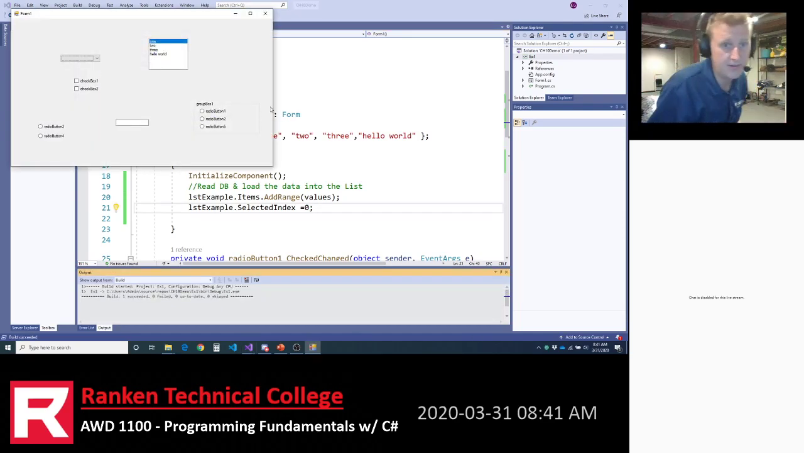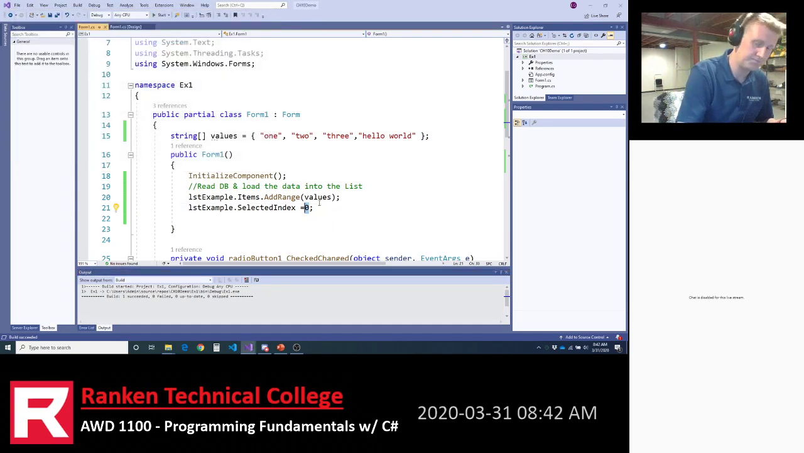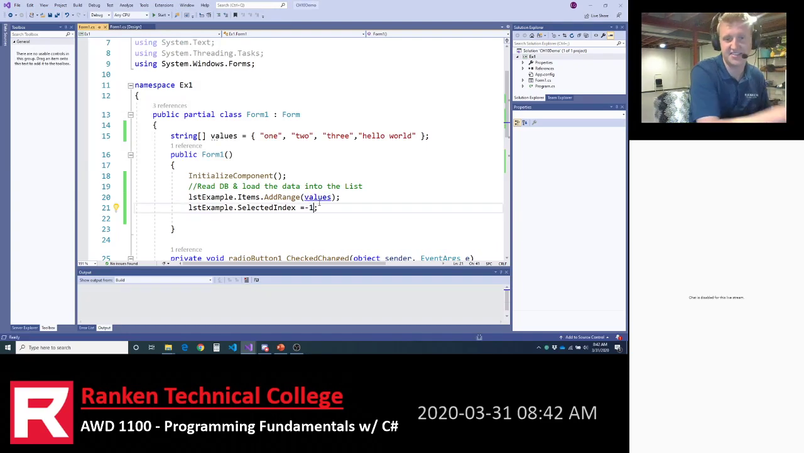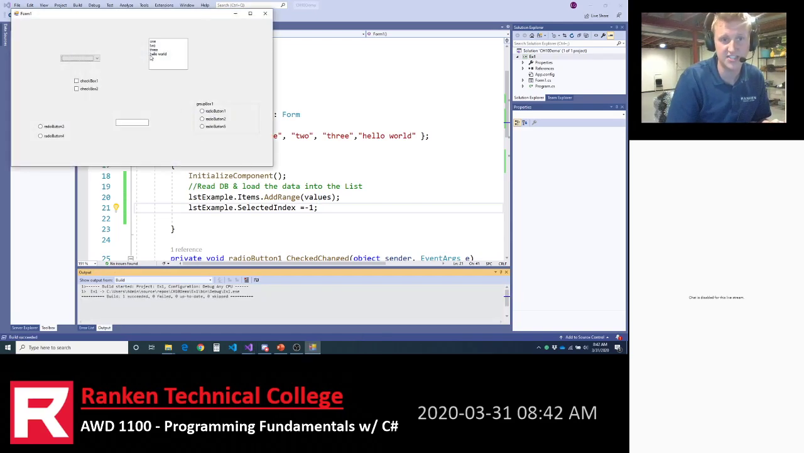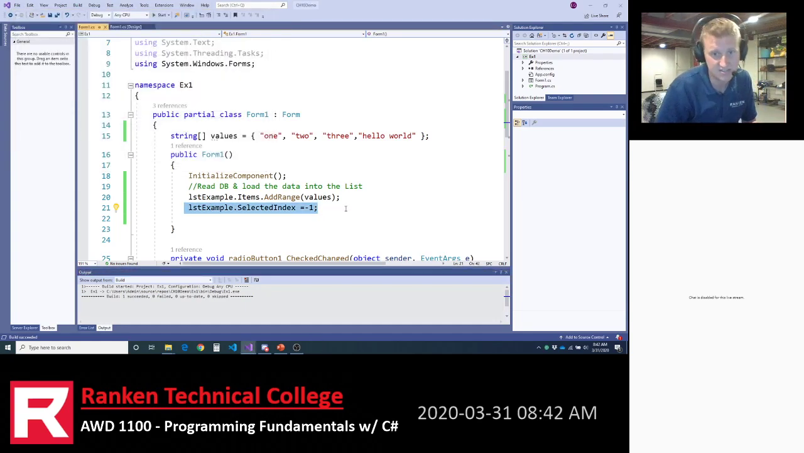one. This is really useful because at any point in your code, you can select something in the code. And if you change that to a negative number, at any point, maybe the user selects something and you want to deselect it, you change it to negative 1. That's kind of the default behavior. But the idea here is the user makes a selection, and you want to clear that selection. The way that you clear the selection is by setting the selected index to a negative one. I think it works with any number, but I'd have to test it. But negative one should work.